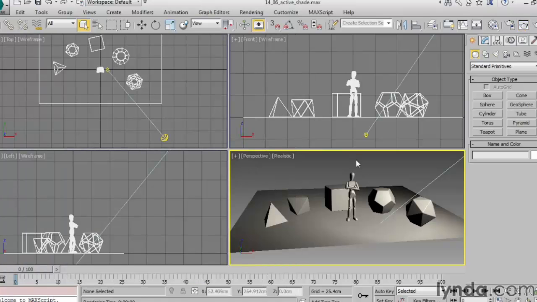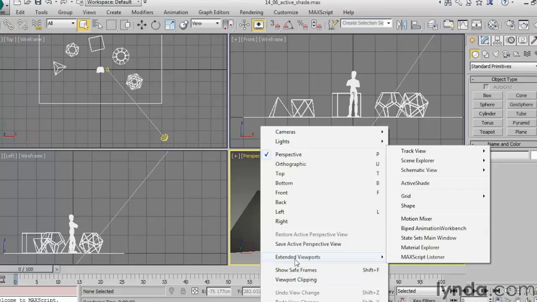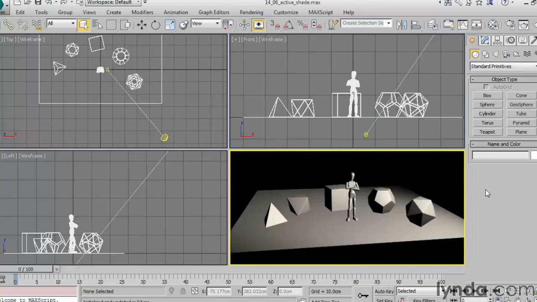It will only work in a viewport that's not maximized. If you maximize the view and make it full screen, then you cannot load active shade into that panel. All right, so I'm going to go to the perspective button here, click on that, and choose extended viewports, active shade. And it may take a moment to think about it to render. This is a very simple scene, so it took a split second.